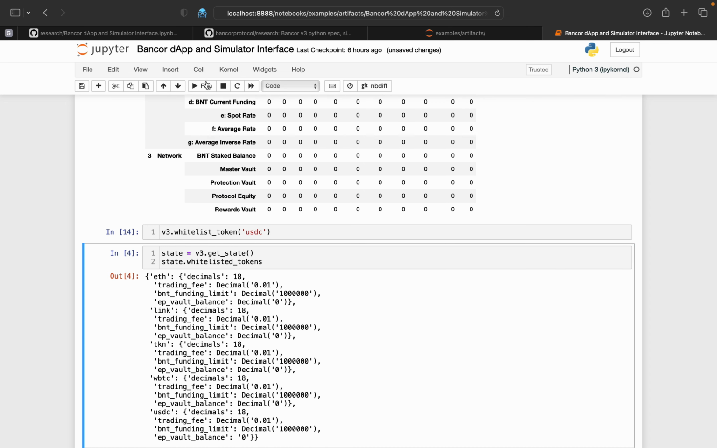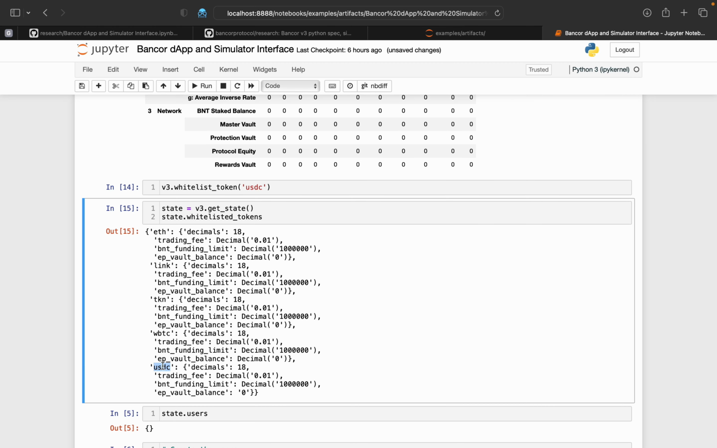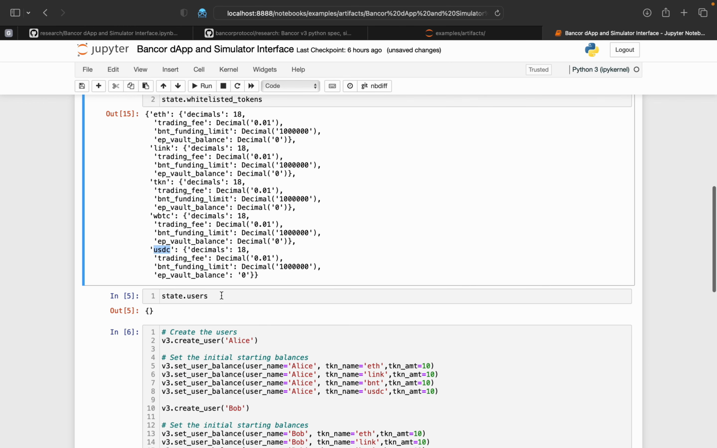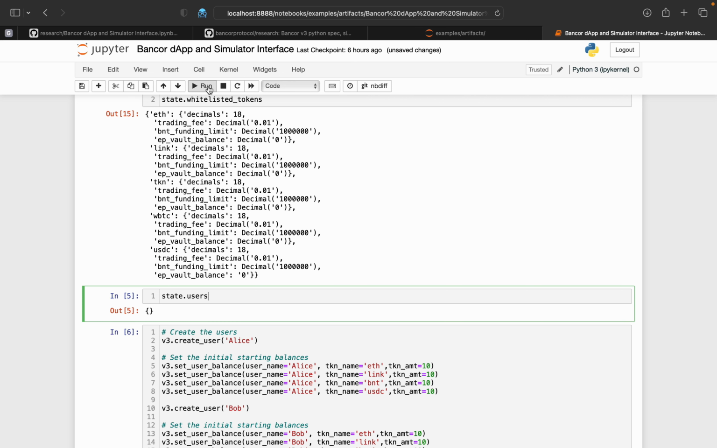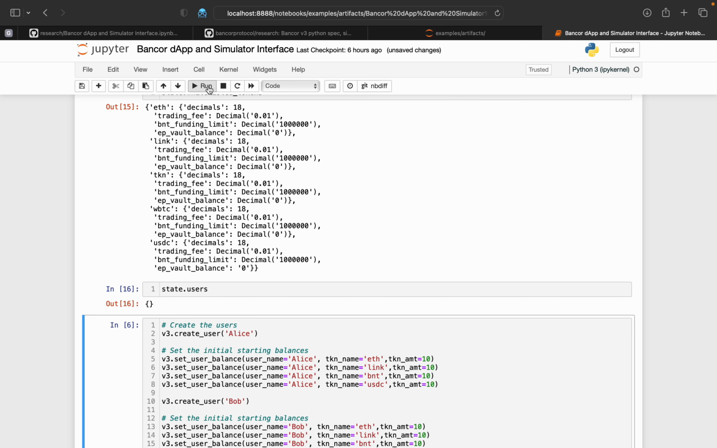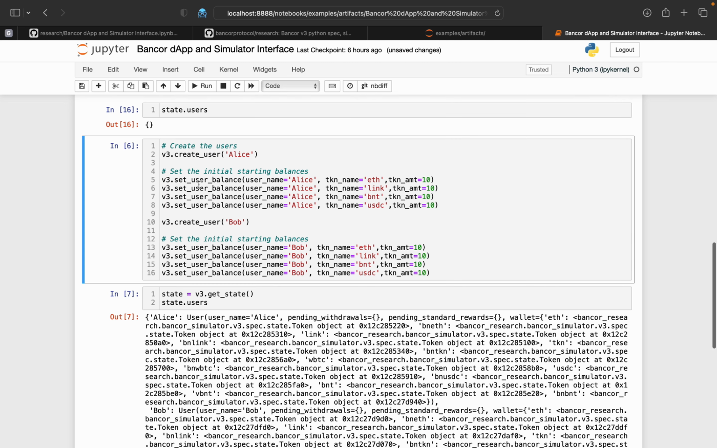And then we can call get state to get the state, and we'll print the whitelisted tokens of the current state. So we can see here that USDC was added as expected, without issue. We can check the initial users and see that it's just an empty dictionary. There are no users right out of the gate.